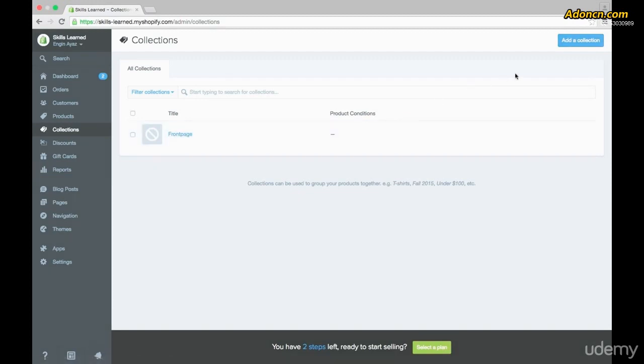If we want to add a collection, we'll go over here into the top right hand corner and click on the button that says add a collection. We'll go over there in a moment. But for now, I want you to just take a look at the front page collection, and you can do that just by clicking on where it says front page.